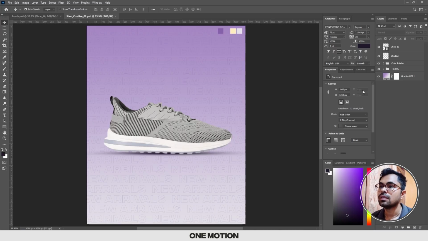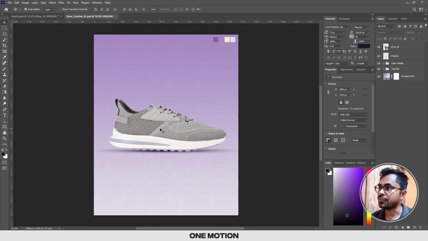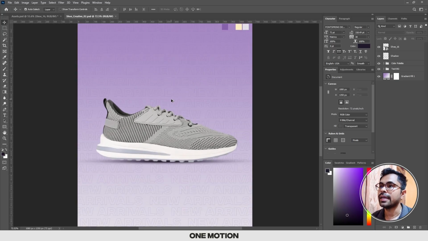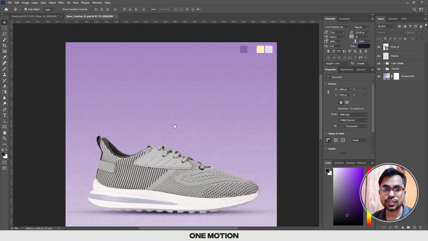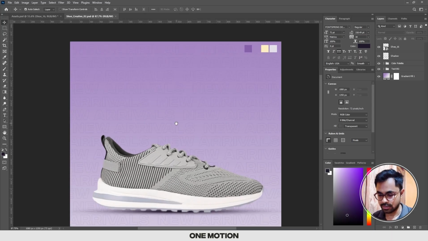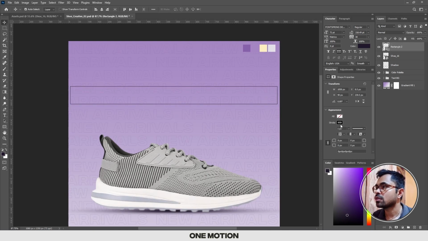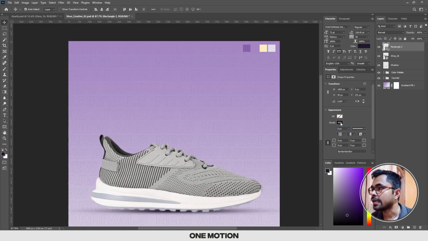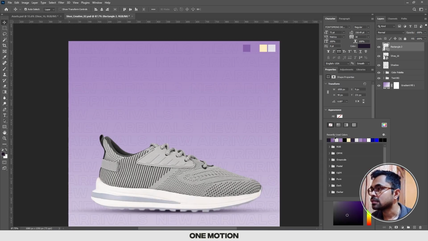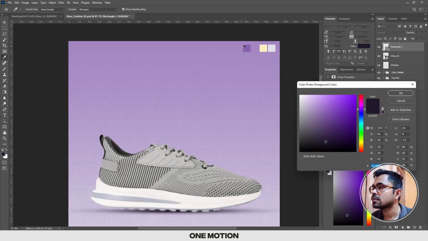So now we have our background, we have our shoe, we need to add some sales elements so that the creative looks more of a sale type, so that we can add strips that are moving, like we see on the stores, digital screens that are moving. Okay, for that we need to add some rectangles, and we don't need stroke, so we will zero it out, and the color we will select from here, this one.